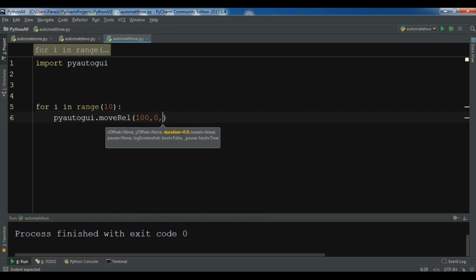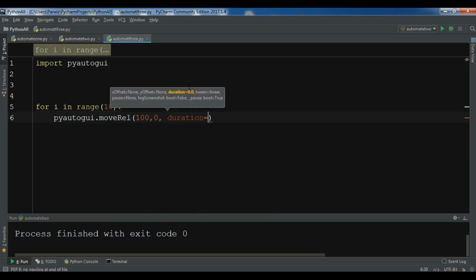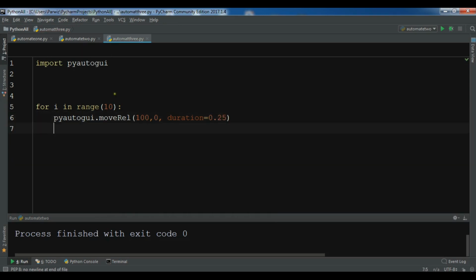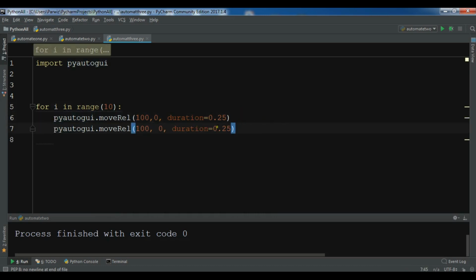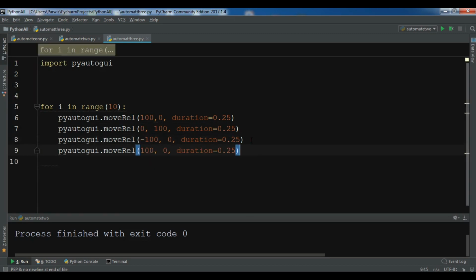100, 0, and the duration is 0.25, and let me just copy this. Okay, and this is 0, 100, and we have minus 100, 0, and we have again 0, minus 100. Okay, so now let me just run this.